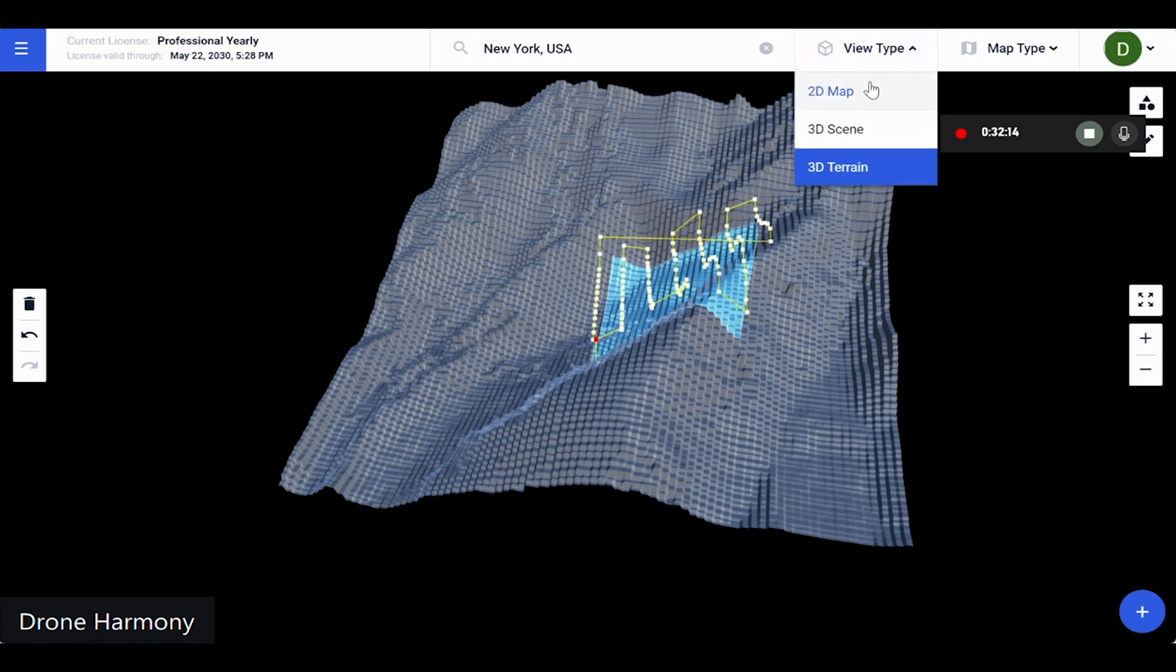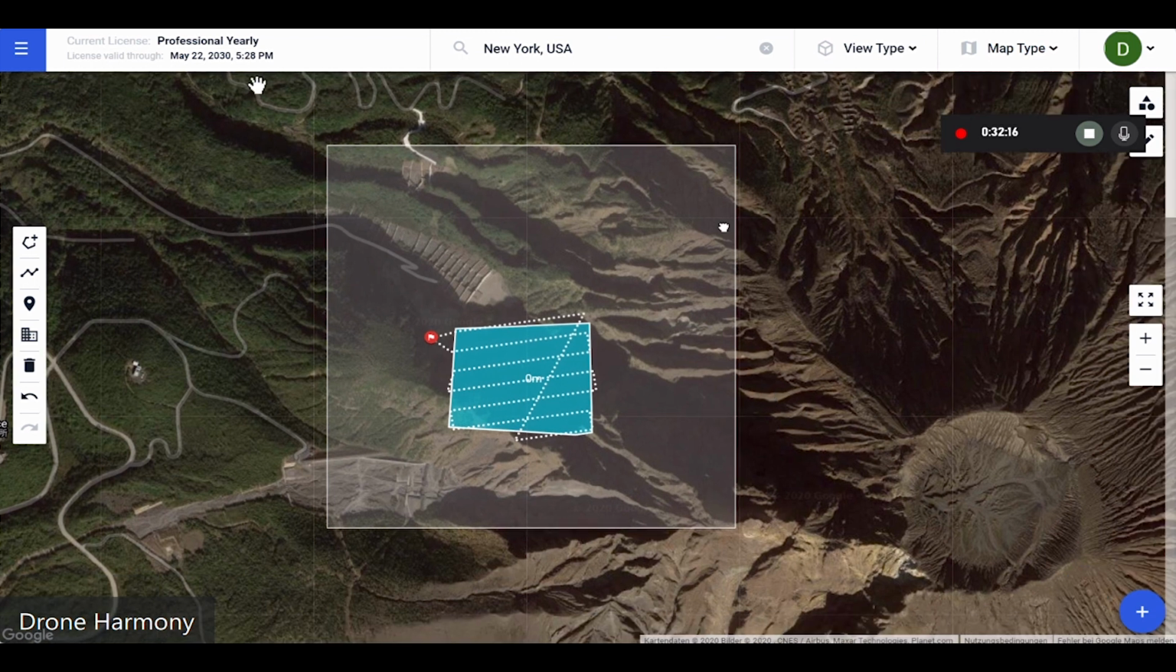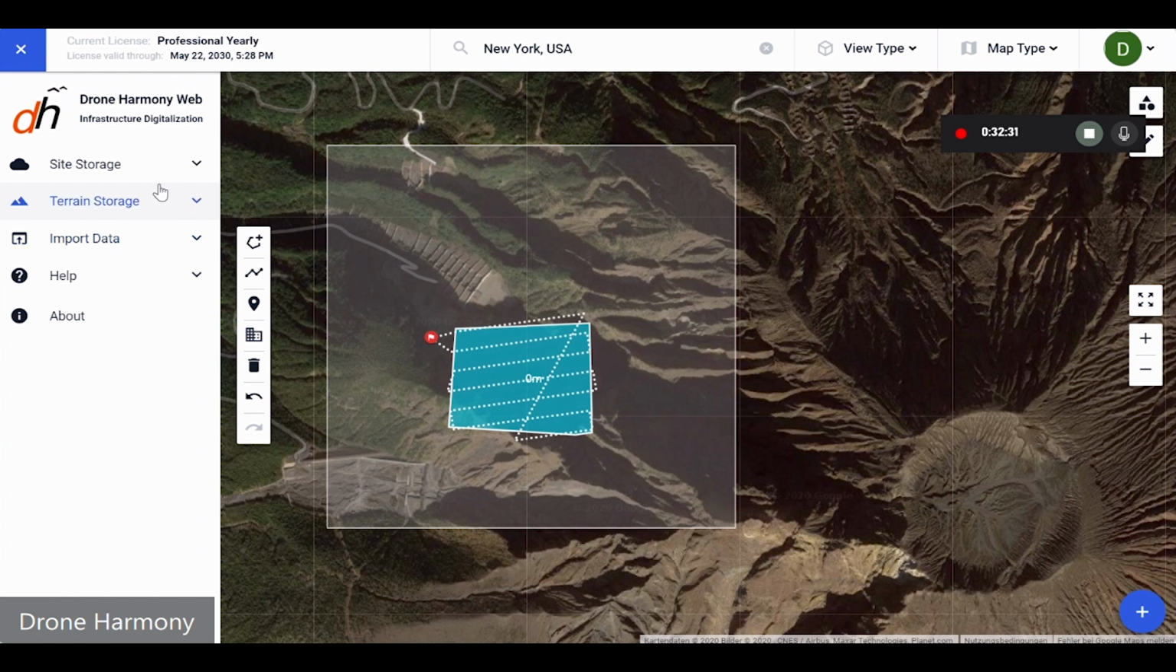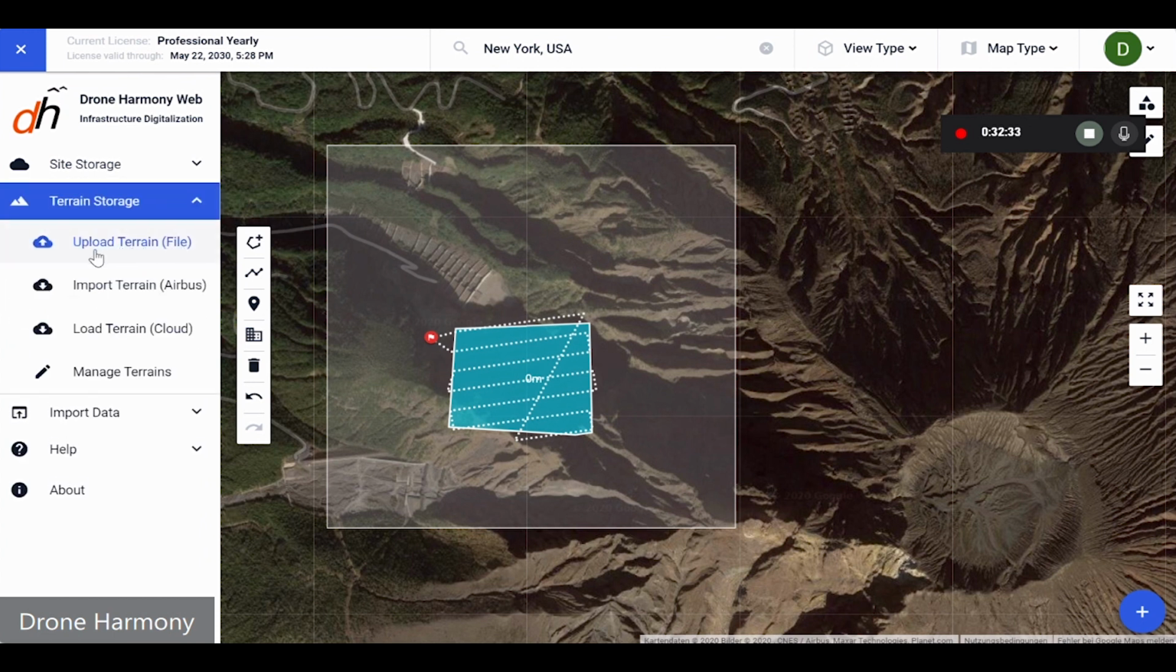So let's switch over to map view, just take a quick look how it looks like from the top, the same way as it does before. We have the white stuff for the missions, the blue are the polygons, and now we have these gray polygons that are also the terrain information. So to add terrain, we have the option to upload any terrain file in GeoTIFF format. So for this, we use this first option up here.